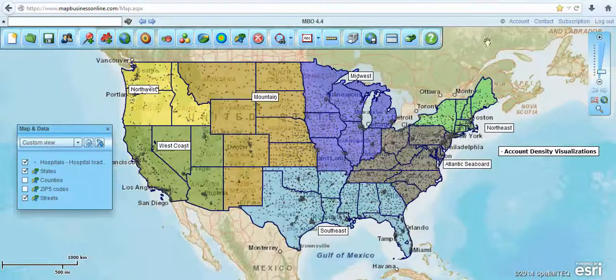Today we're going to talk a little bit about the free map viewer and the routing capabilities that are embedded in it. And what you're looking at right now is just my regular Map Business Online map with my full toolbar here. I've saved this map. It's exactly what I want it to be. And I've shared this map.